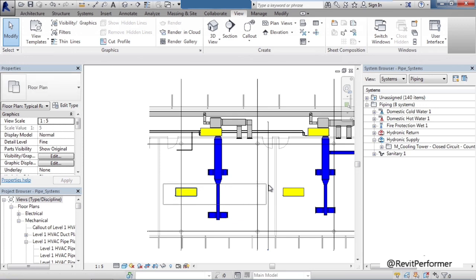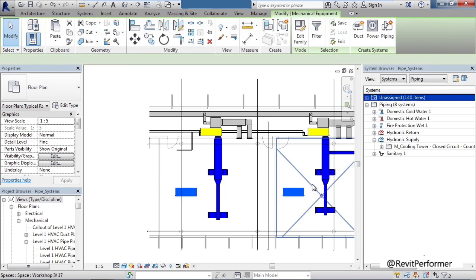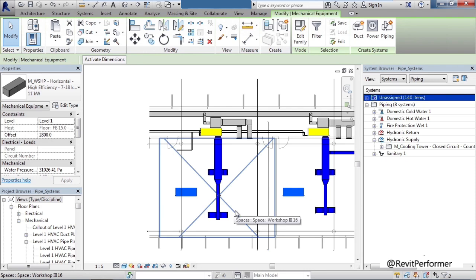I'm just going to drag a window from left to right around the two yellow elements that currently do not belong to any system. Now, if you accidentally grab more than what you want, you can use the filter button to filter out all the elements that you don't want. Or you simply hold the Control key and select both of these pieces of mechanical equipment.